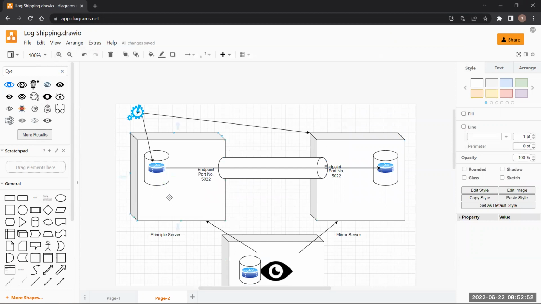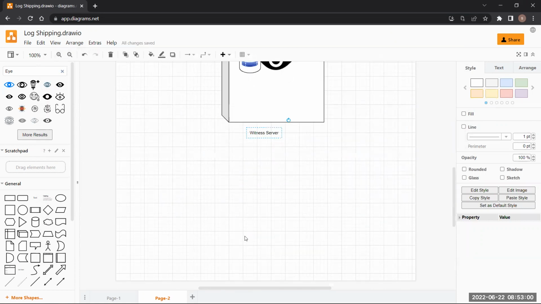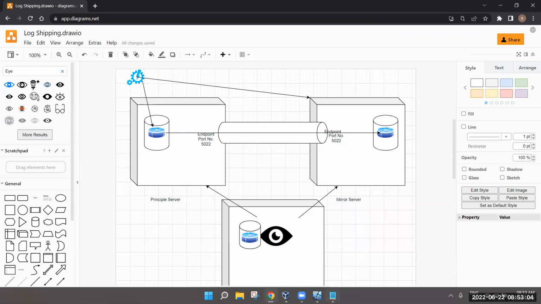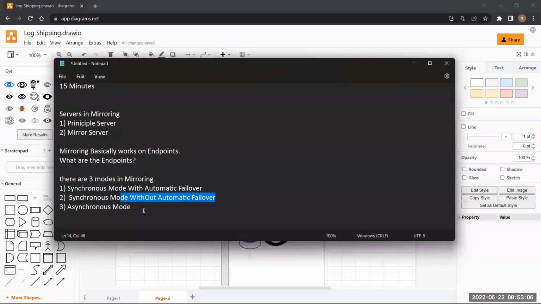What will happen to the principal server then? The principal server will automatically become the mirror server. This is what an automatic failover does. This is the only difference between automatic and manual failover. So what do we need to know about synchronous and asynchronous? What is synchronous and asynchronous would clear everything. With and without, we already know. So let's talk about synchronous mode.